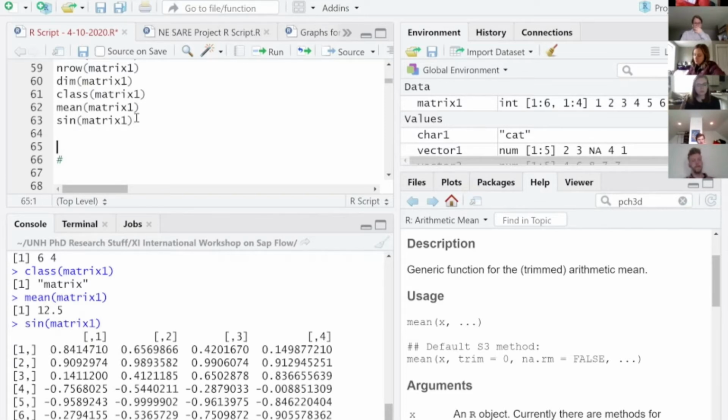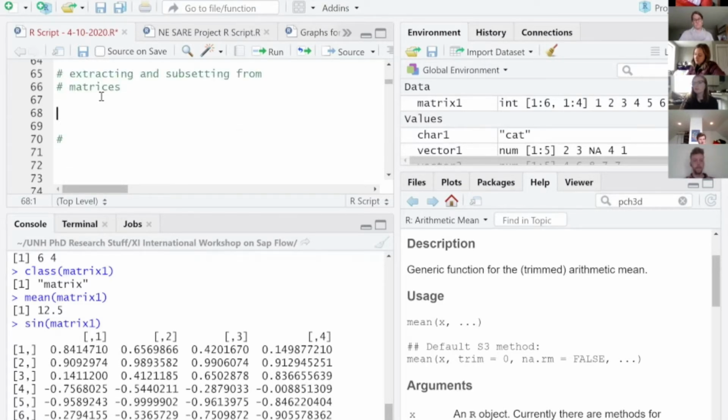So before we move on to data frames, I want to talk about extracting and subsetting from matrices. In order to extract and subset values from matrices, we use a method very, very similar to how we did it with vectors, those square brackets. The only difference is that with matrices, we have to specify 2 dimensions now instead of just 1 dimension. The way we specify those dimensions is we first specify the row number, then we put a comma, and then we specify the column number.